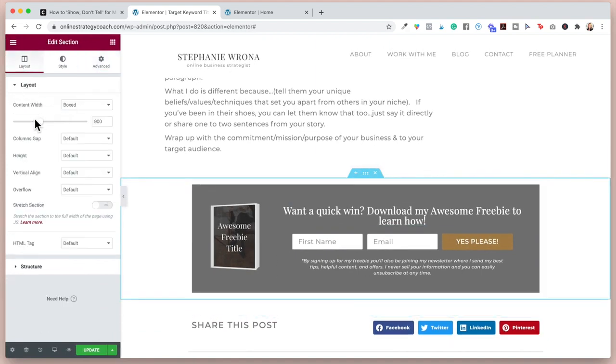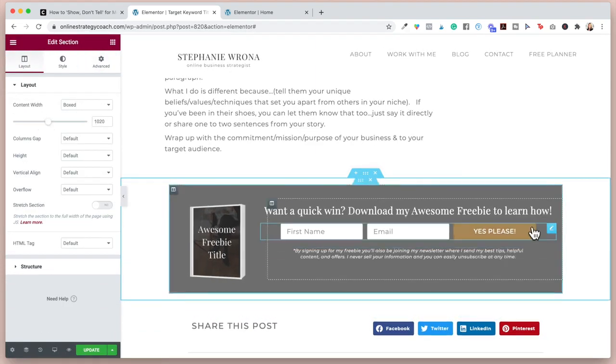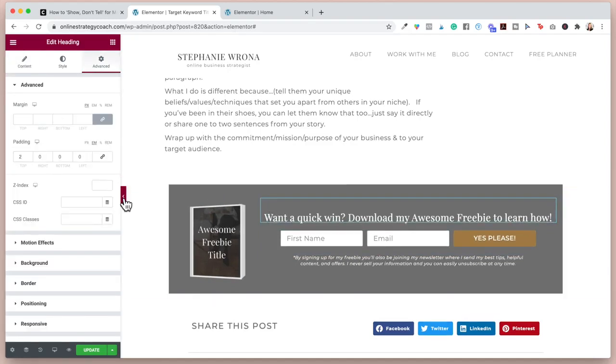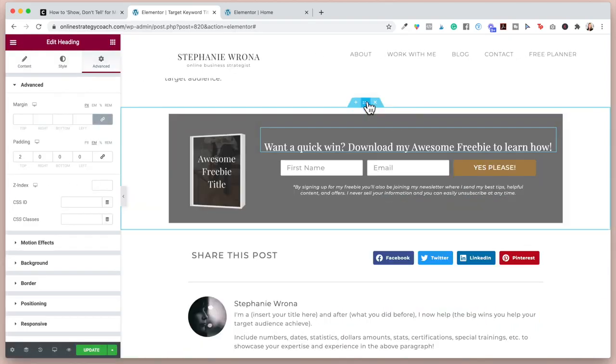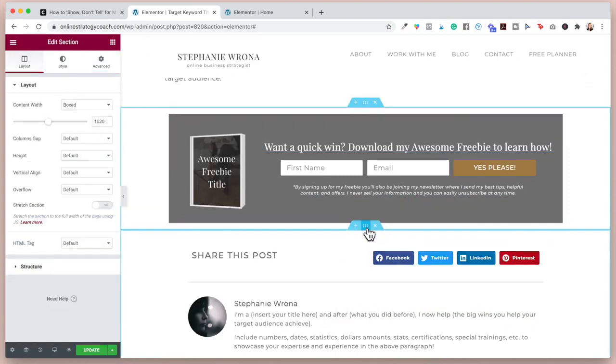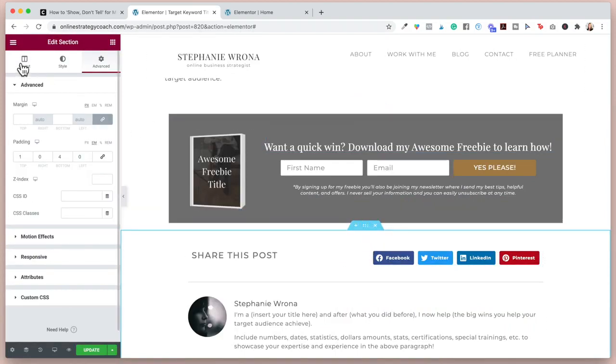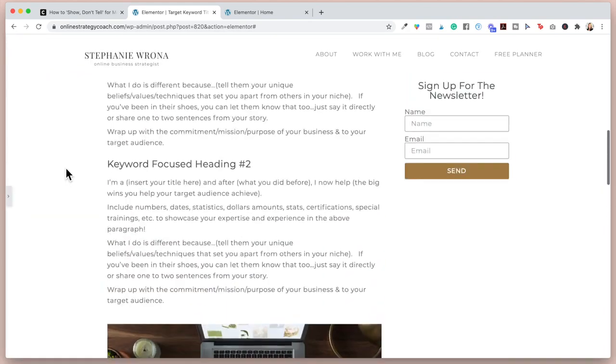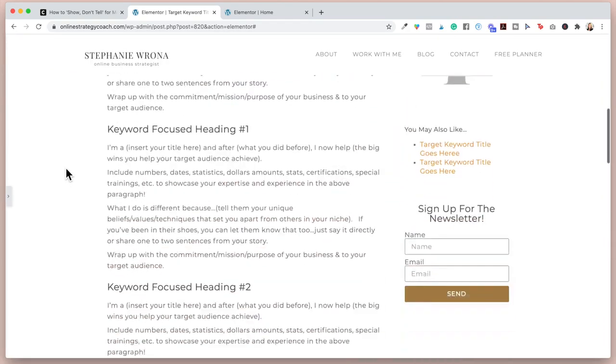We're going to come here to the layout, to the content width, and this looks good. I just want to add a little padding now to make this more centered inside my opt-in box. And let's see, we set this section width to 1020. We're going to do the same thing down here at the bottom. We'll come into our layout and we'll change this to 1020. Now, if we take a look at this, it is more aligned with the width of our article.